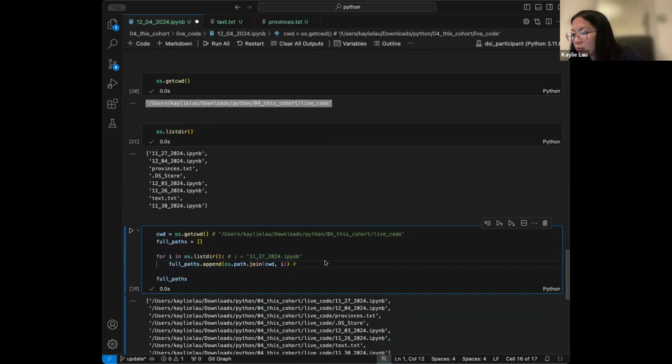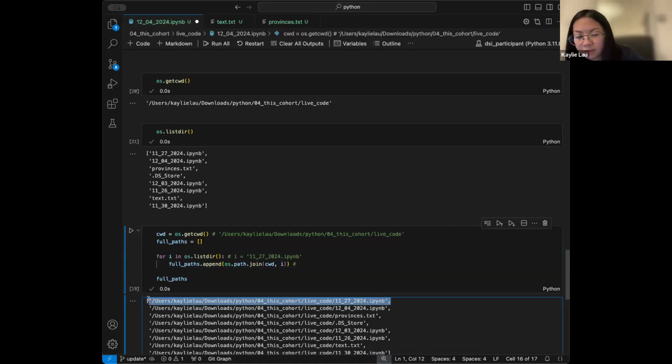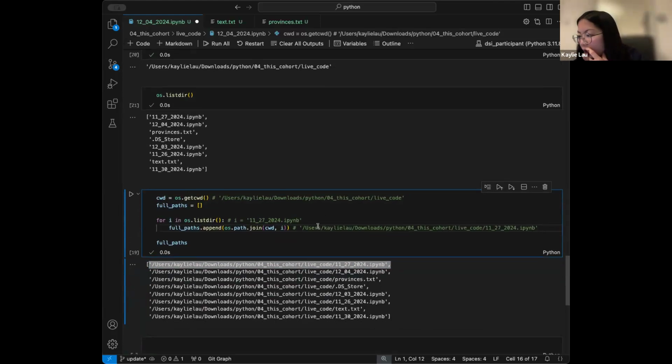Once you have them together, it's going to look like this. And then append that to the full paths empty list. So now full paths has this first item added.